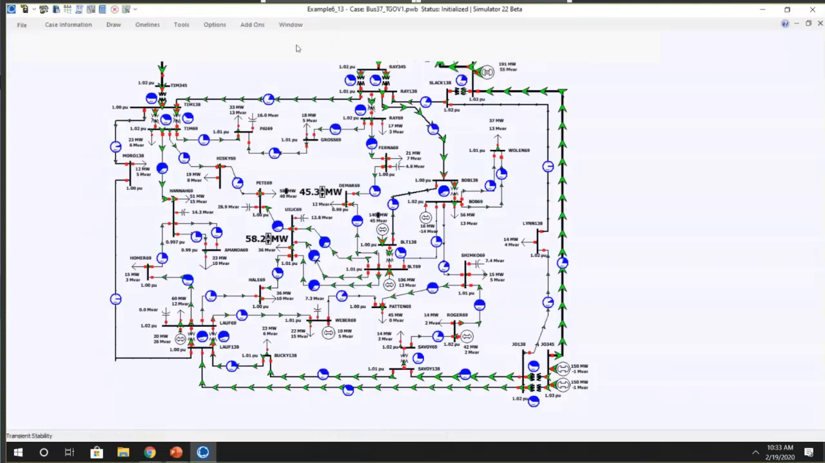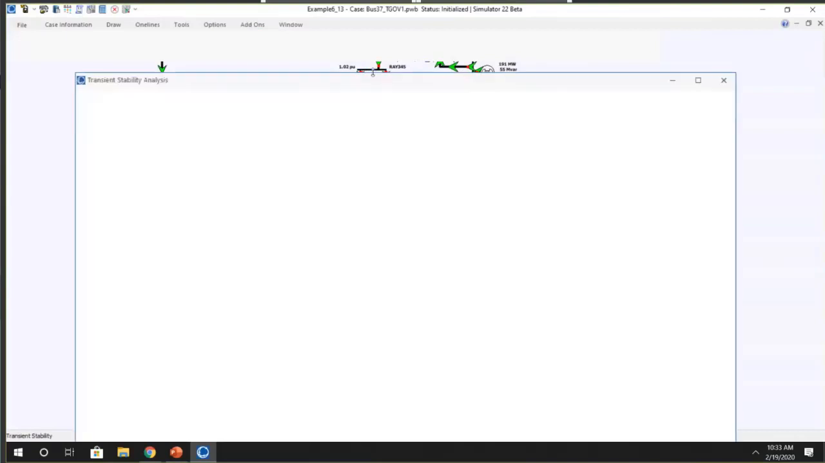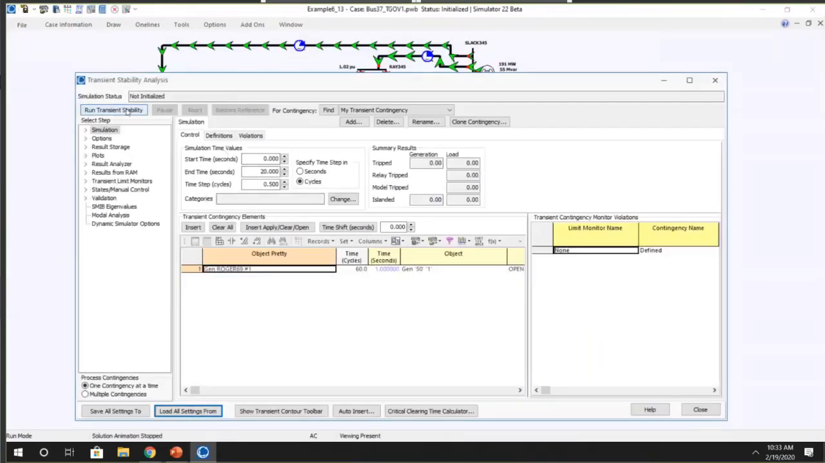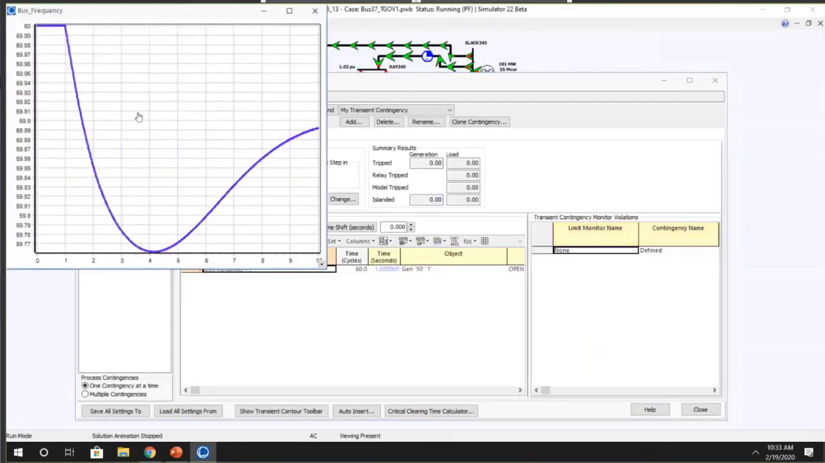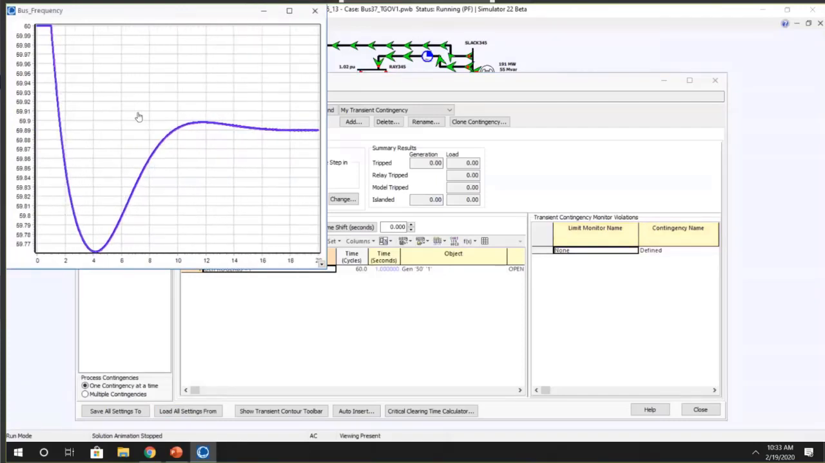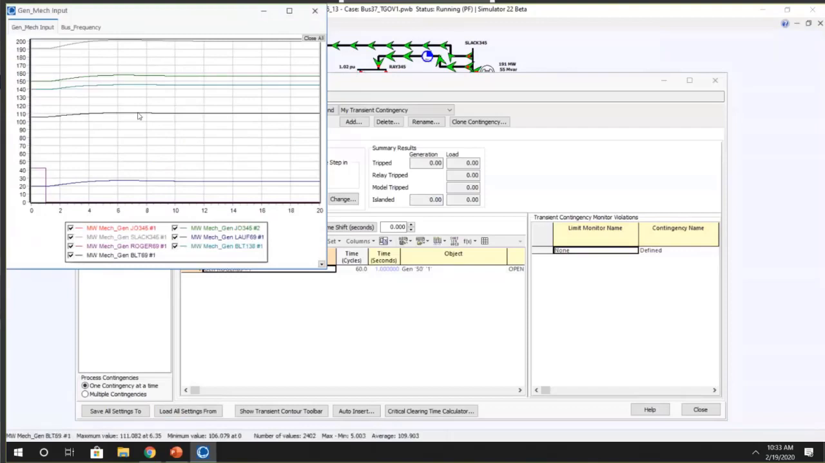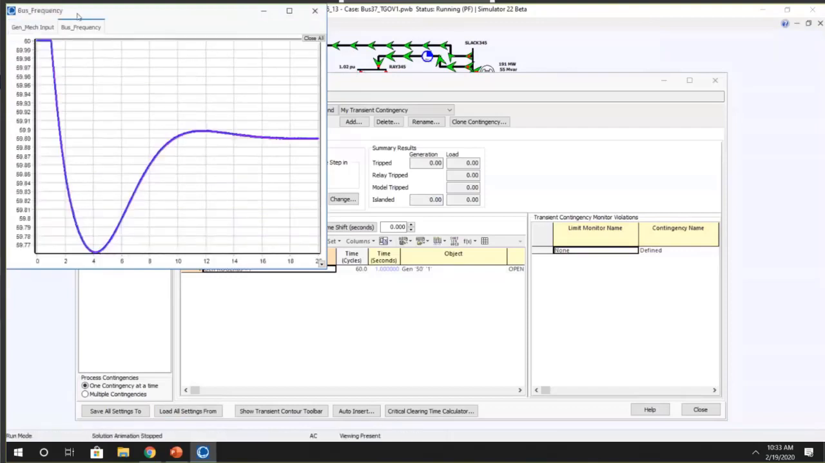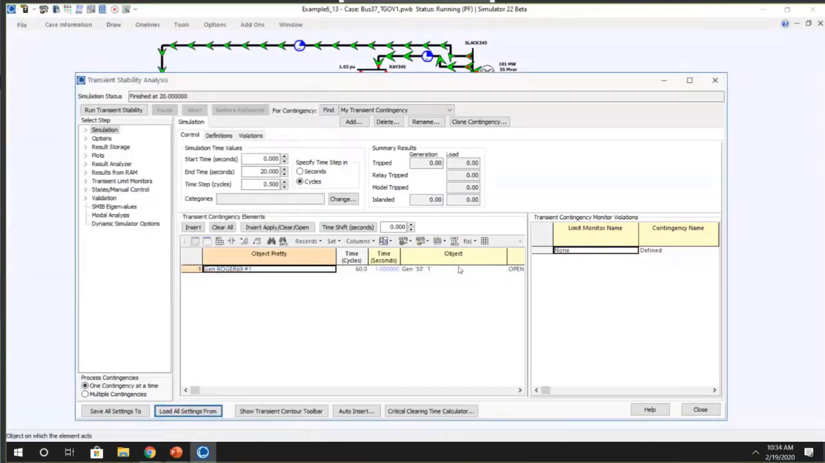If you go to add-on transient stability, this just runs a fault by default of opening a generator, and if you want to just click run, you'll see the result there, which is the bus frequency. Okay, so the generator trips, the bus frequency declines, and then it comes back up. So that makes sense.